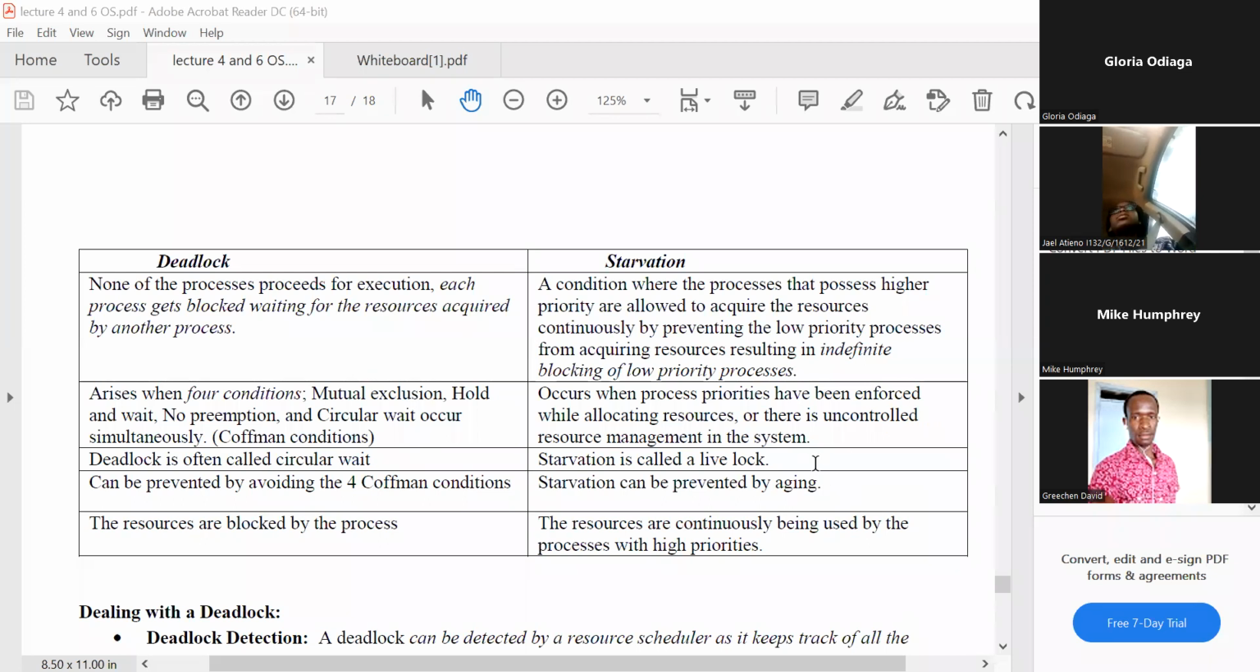Why is it called a live lock? It's a live lock because the work continues, but I do not get resources because my priority is low. So I am locked, but it is live. As in live, the work continues. So only the processes that have a high priority are the ones that benefit. But those that have a low priority, they keep waiting.